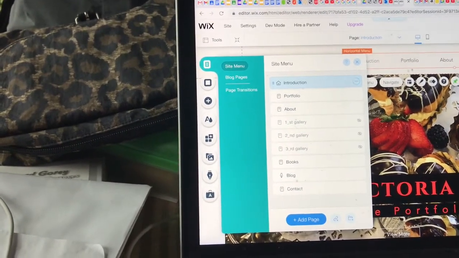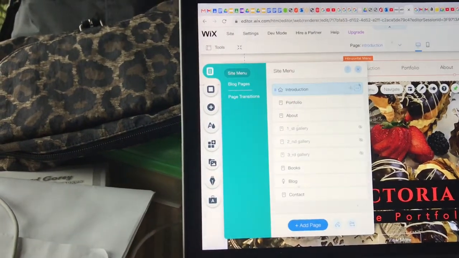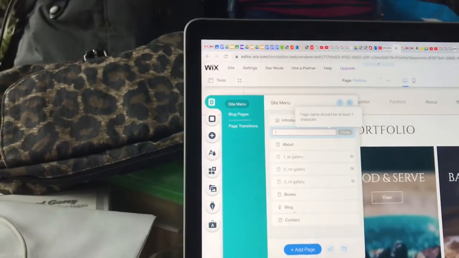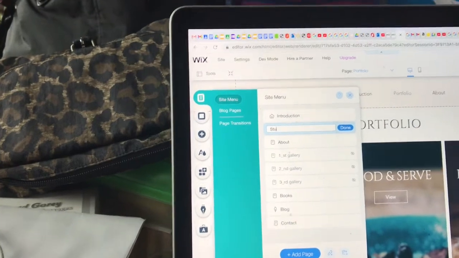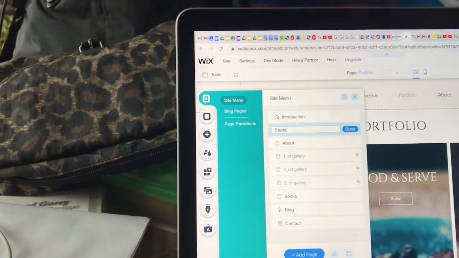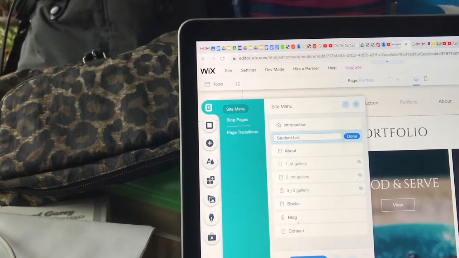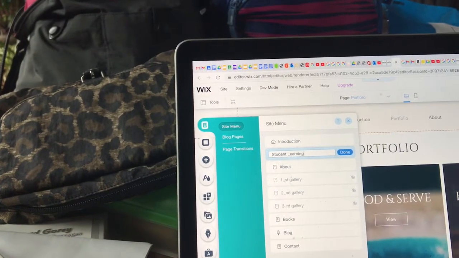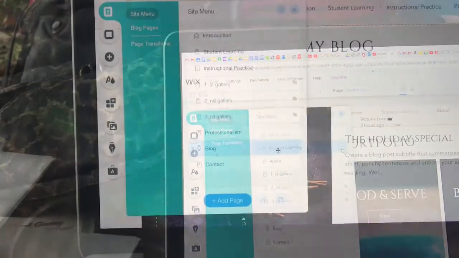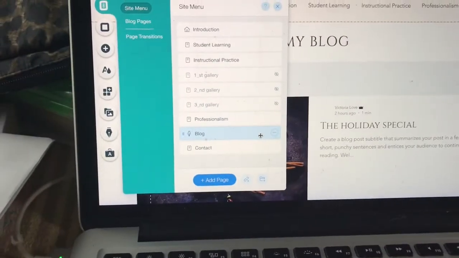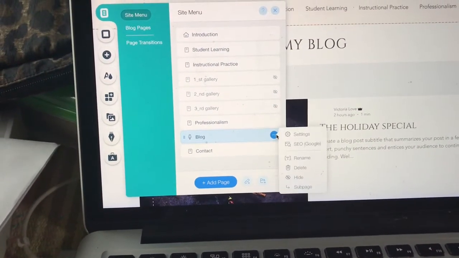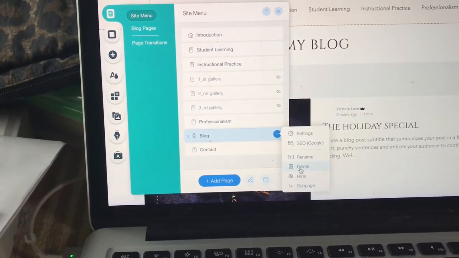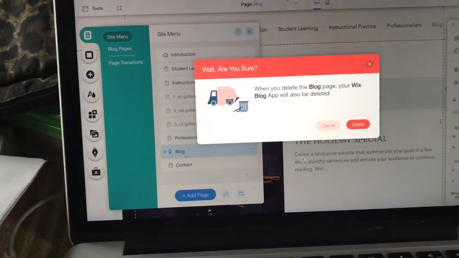Done. Now, Portfolio, I'm going to change that. And I'm going to put Student Learning. Click Done. Now I'm going to finish that. Okay, so I have those 4 categories. And here's an extra one I don't need, Blog. So we're just going to go right here, click on those 3 little bars. It gives you this drop-down menu, and we're going to delete. Are you sure?